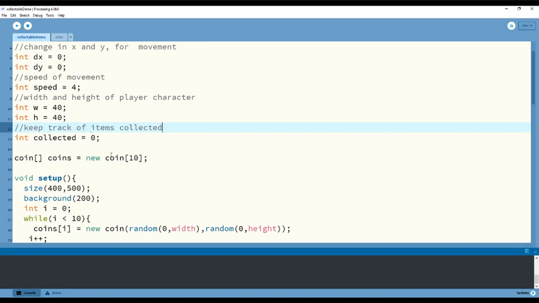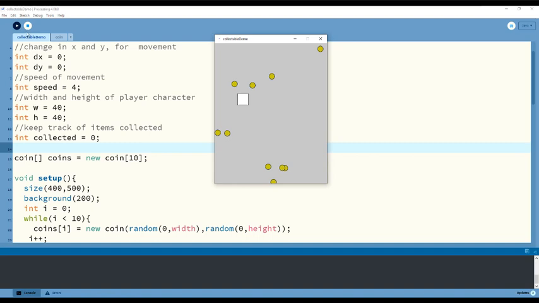And we can use this for a win condition. If we wanted to have the player need to collect a certain number of items to progress to the next level, this would be the way that we would do that. This next thing is an array of coin objects. So these are the coins that are being displayed on the screen. So that's these coins right here.